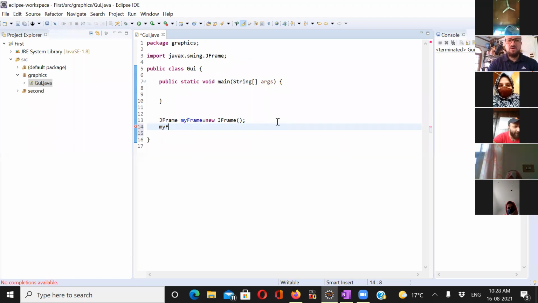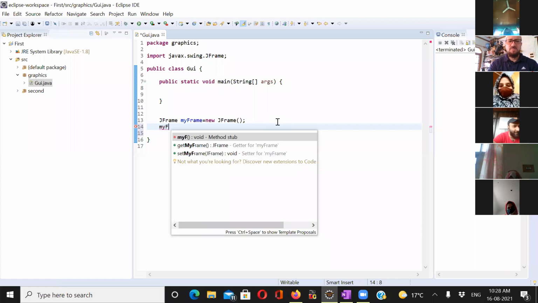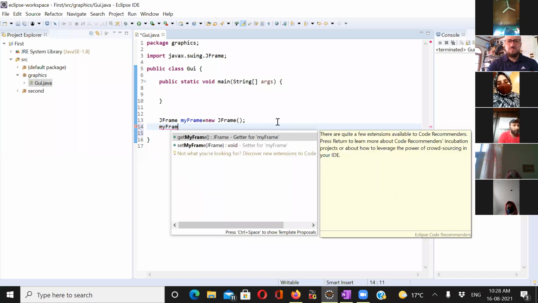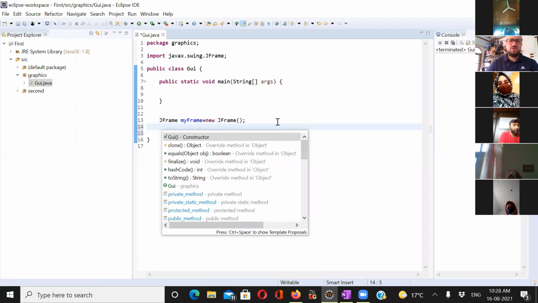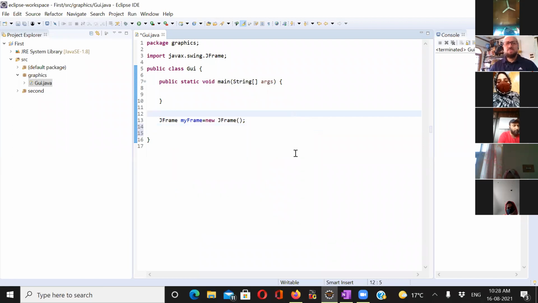Have I done something wrong? myFrame, yeah? myFrame dot, I don't know why it's not showing it. I say myFrame equals new JFrame. Okay, now I want to say this myFrame, okay, it's not showing. Why is it not showing? Can anyone tell me?